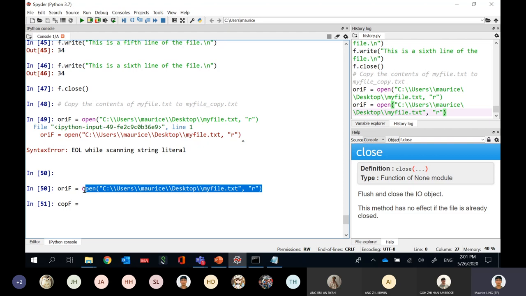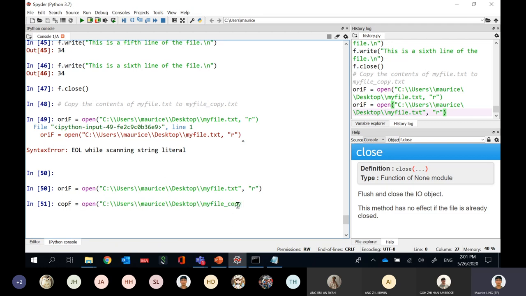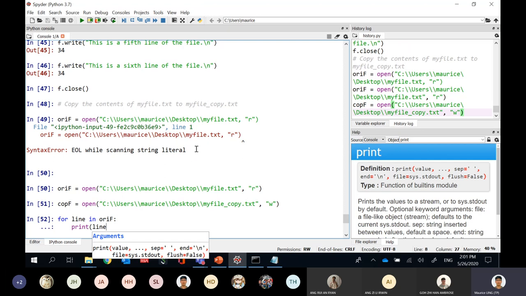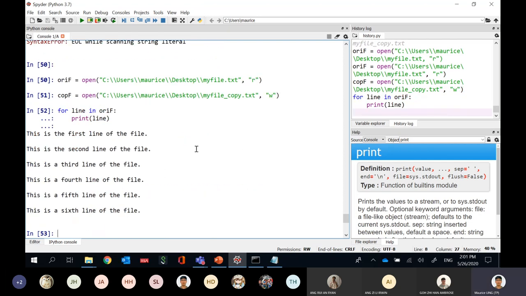But instead of reading, I open the file copy.txt and open this file for writing, with a small w. So what I can do, for example, is for line in the original file, I can print. It prints out the lines quite neatly.